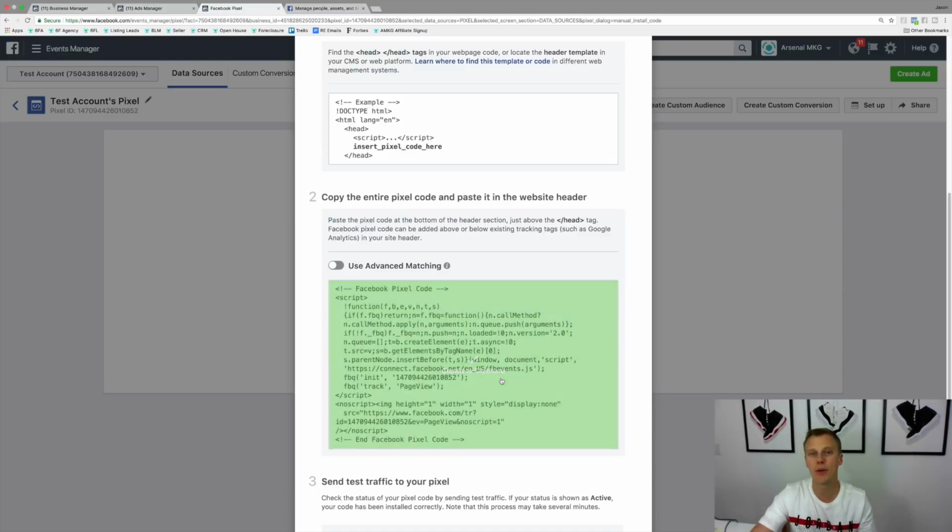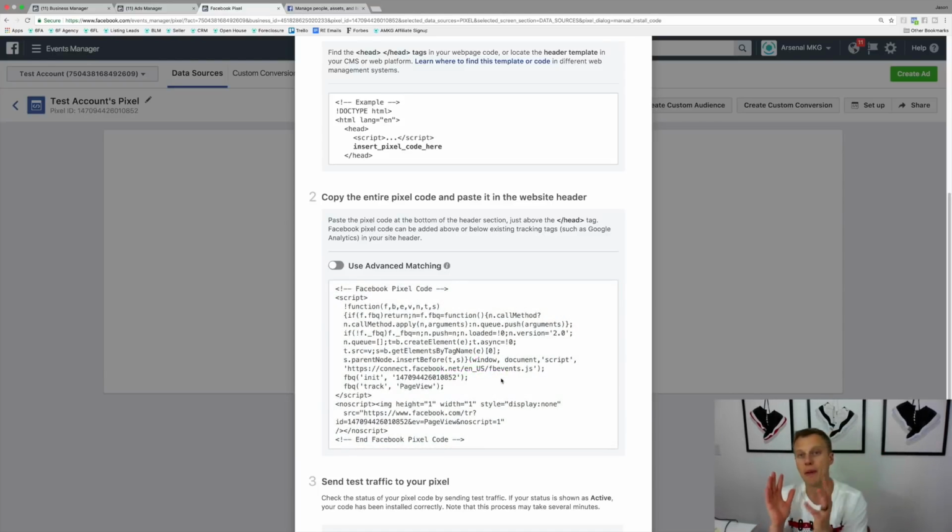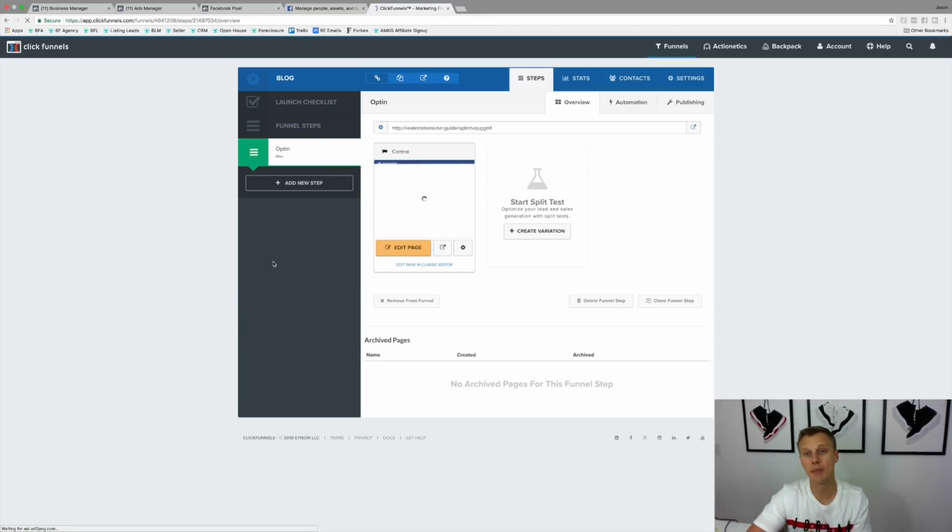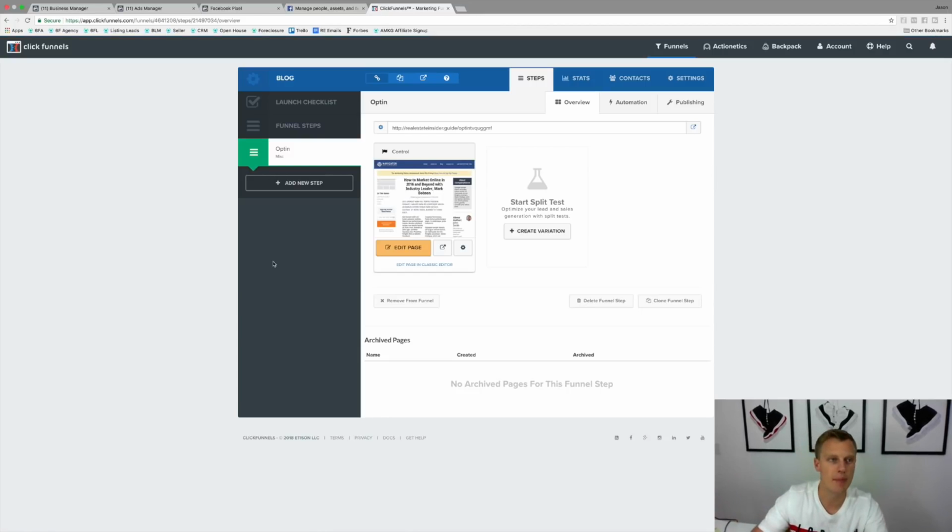It says copy to clipboard, and so you just copy that, and now you go paste it into your website builder or your landing page builder, your funnel builder, whatever you're using. All right guys, so I'm just going to show you a couple of quick examples here. ClickFunnels is very commonly used, so I just want to show you where to go and put the Facebook pixel on your funnels here.